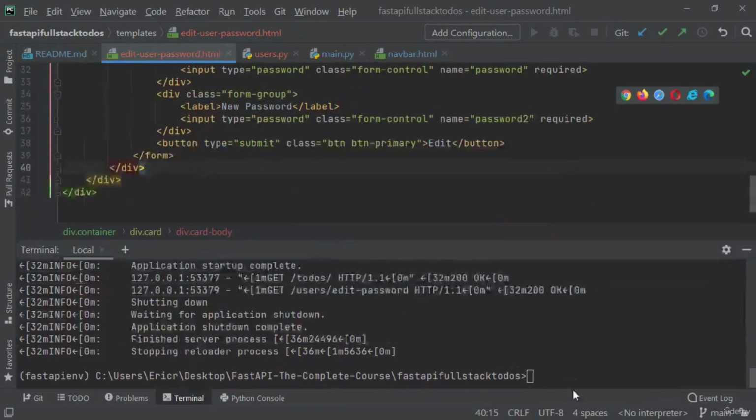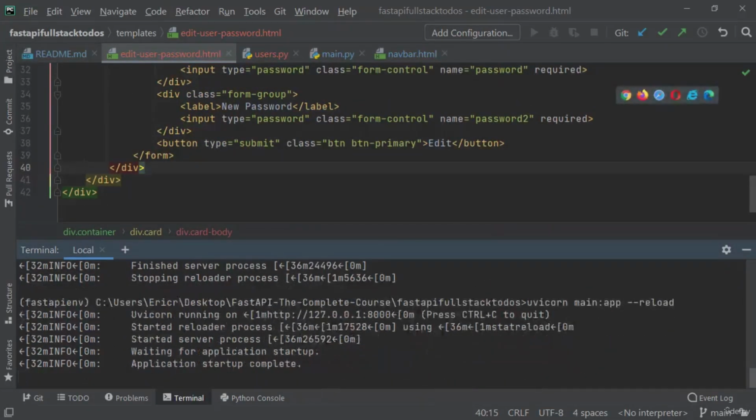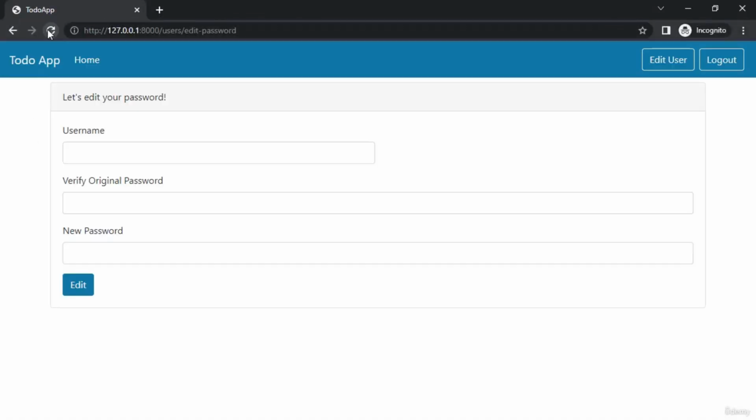All right, now let's save this and rerun our server. Let's go back to our application, refresh the page, and there we have it. Let's edit your password with username, verify original password, and new password. So this is awesome stuff.